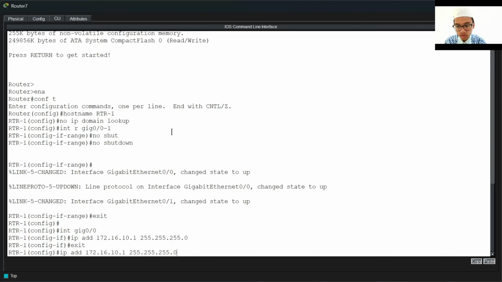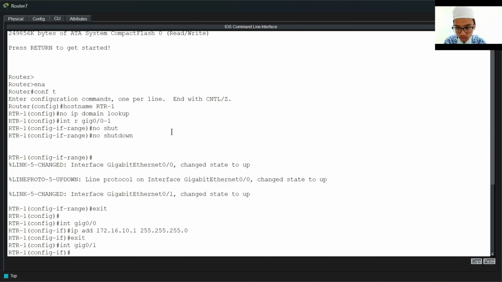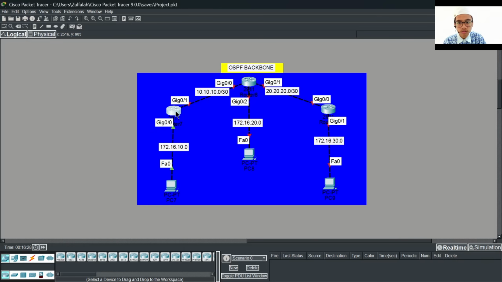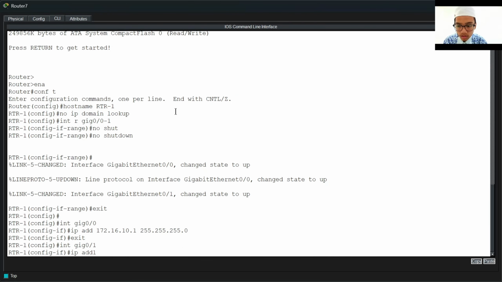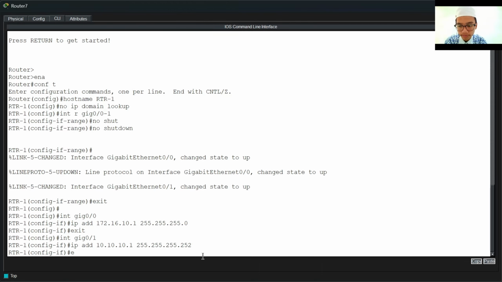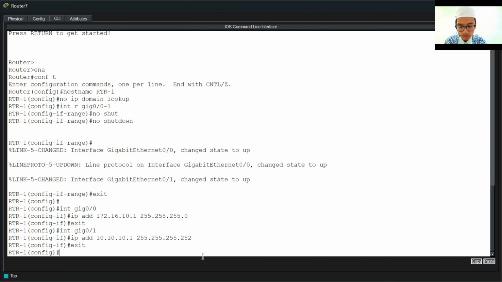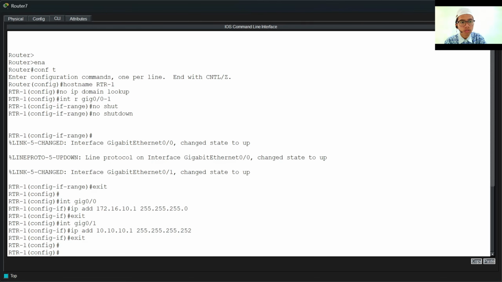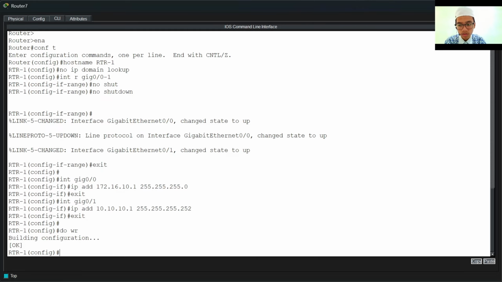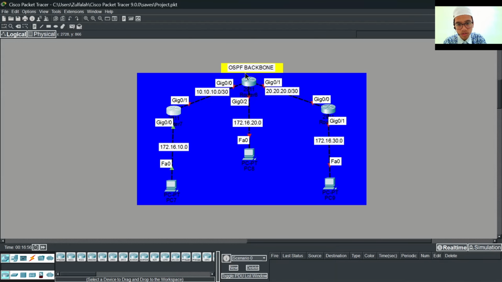Now we move to 0/1. For that IP address, you can check it, that is 10.10.10.1/30. So you use the subnet mask for /30, that is 255.255.255.252. Okay, after that we save it with write. Next we move to the next router.